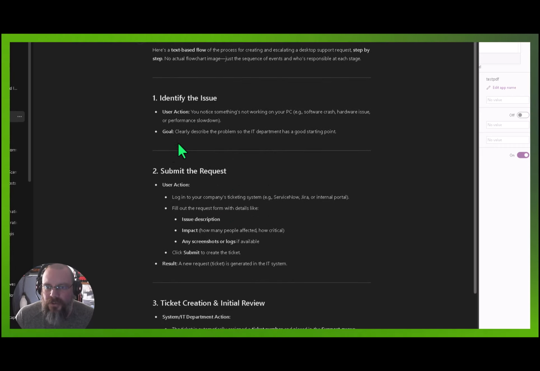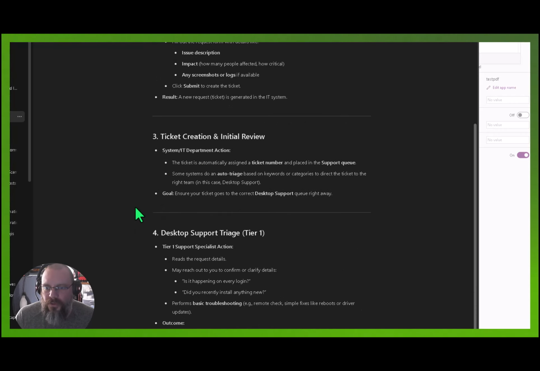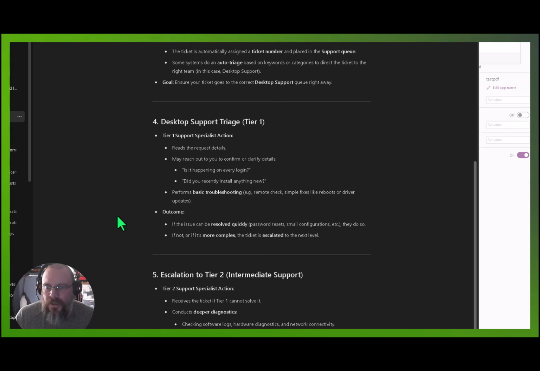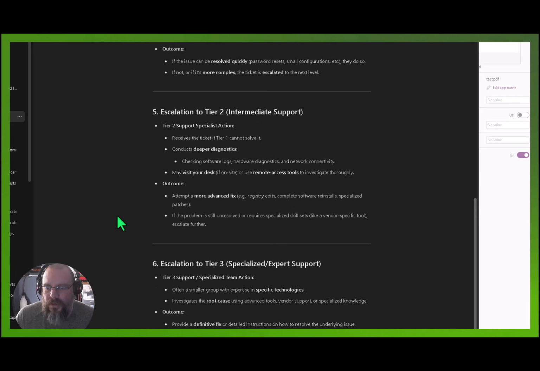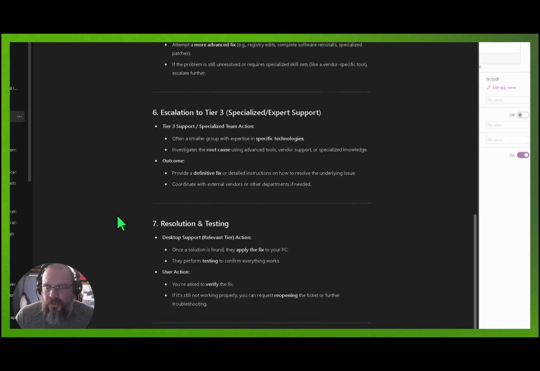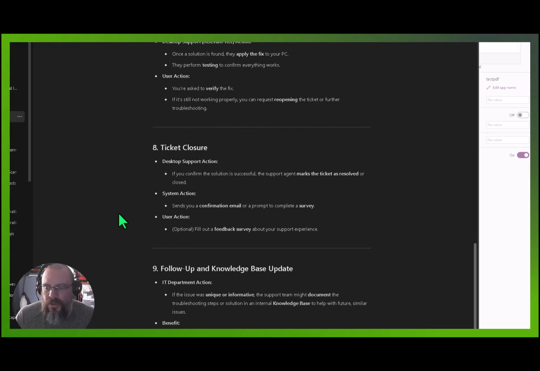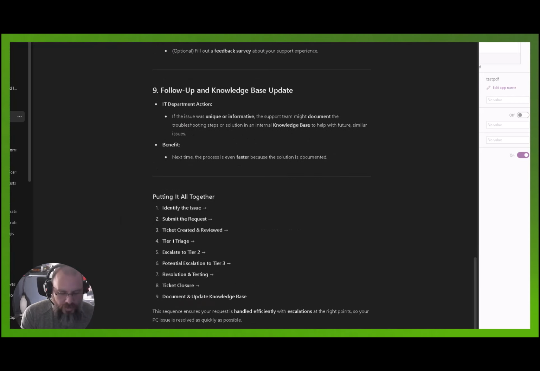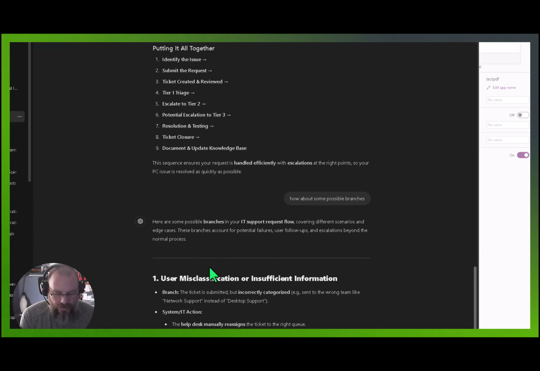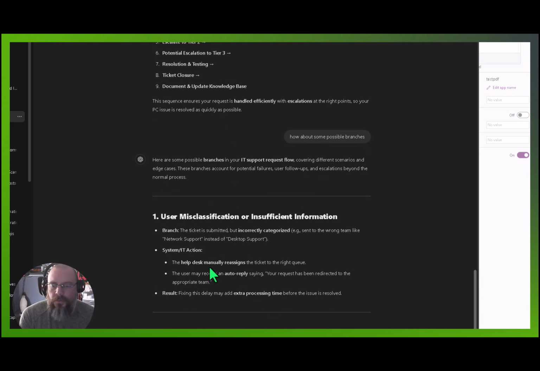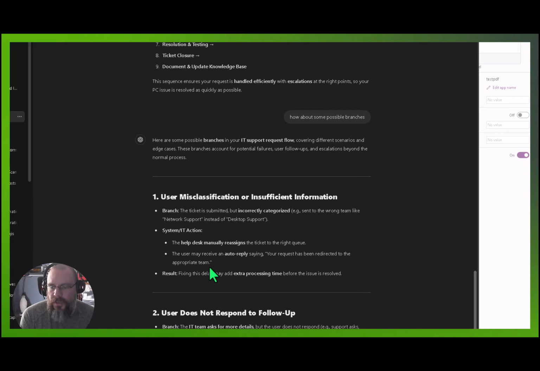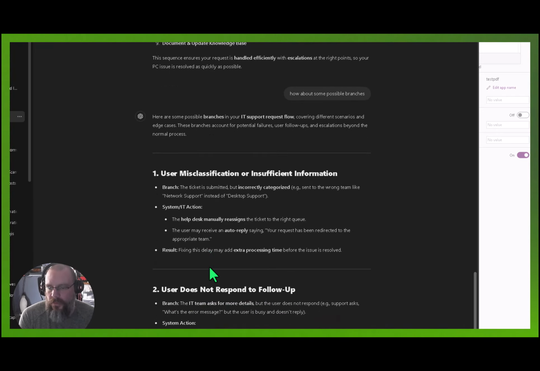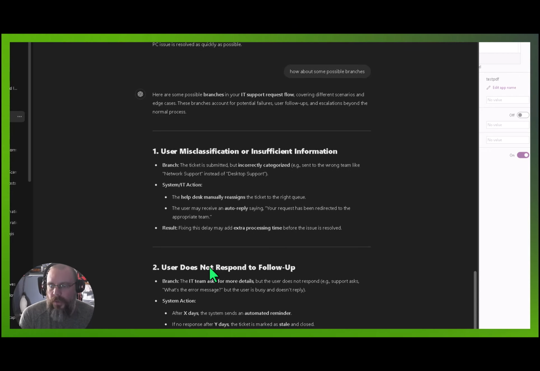Okay, so we got identify the issue, submit the request, ticket creation and initial review, desktop support triage, escalation to tier 2, escalation to tier 3 expert support, and resolution and testing. Ticket closure, and how about some possible branches? All right, we'll let it figure that out. Now I want you to create this in Mermaid code. That's the key. And use icons where applicable.